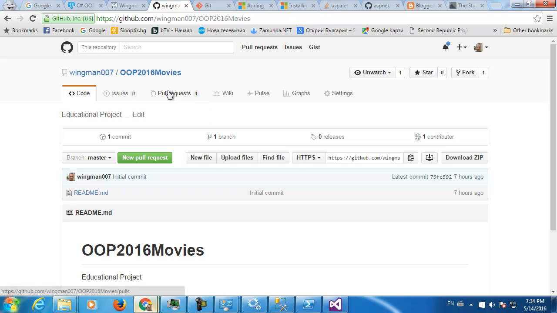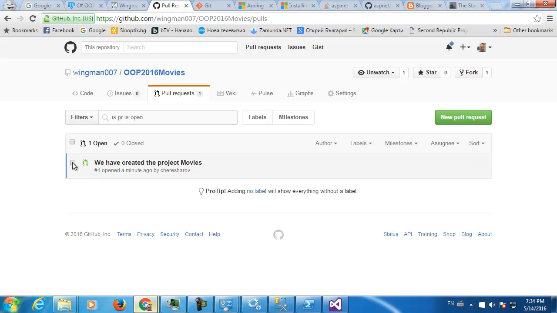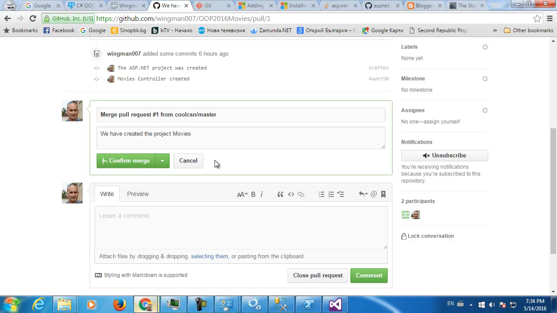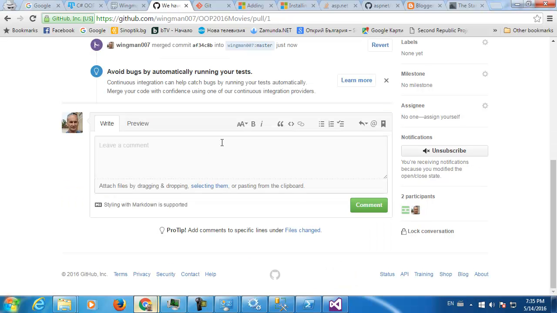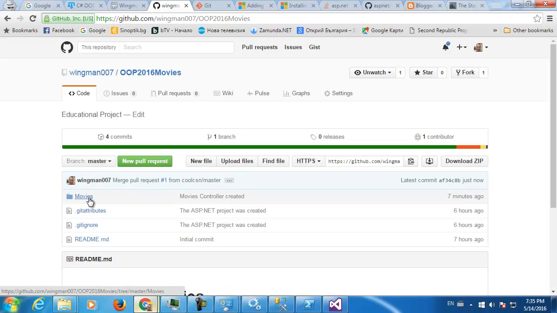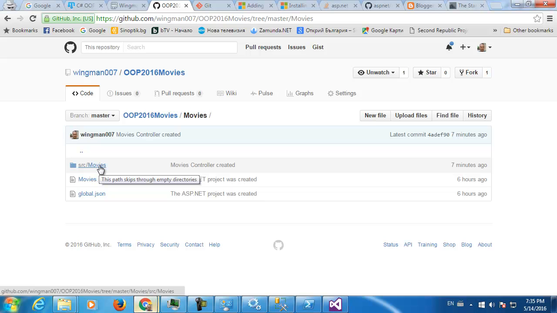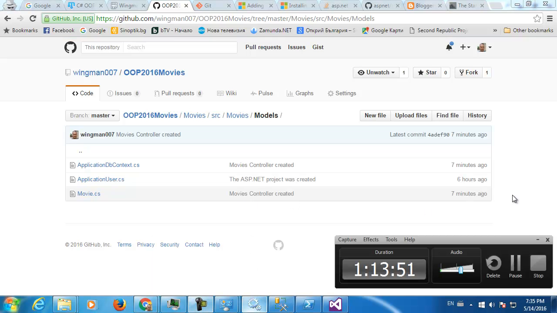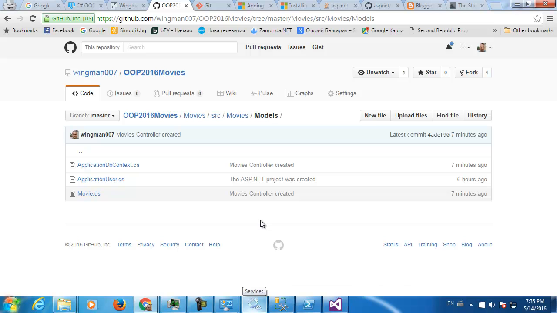Here we go. When I click pull requests, I can say, okay, we have created, and I can say merge pull requests, and everything created by the collaborators, and not the collaborators, but the team, will be automatically added to this repository. Confirm merge, and that's it. Now if I go to, notice this, Wingman007 OP 2016, I will see all the files created by the team leader and his collaborators, movies, models, whatever. So thank you for your patience and attention, and hopefully this was useful.